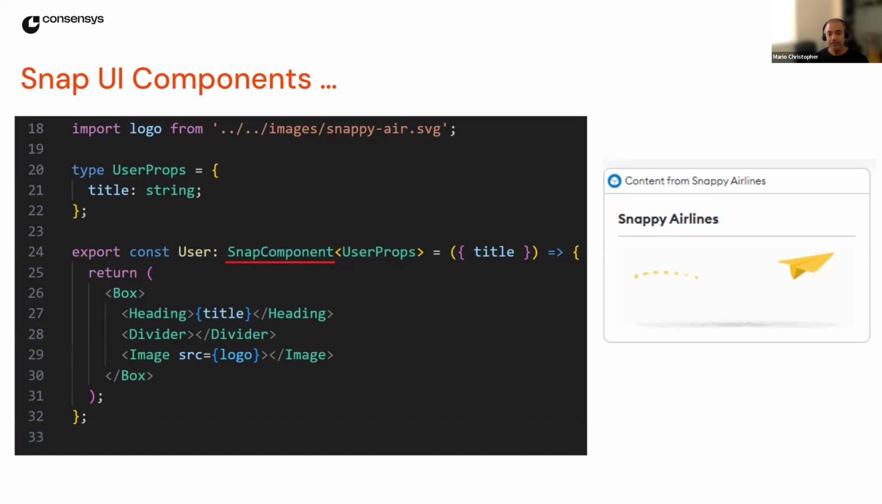You can now use images with a source right there in the component. And you see how the image gets its source value. So it takes in a string, which is basically the logo file or the SVG file. So the first line on the code shows how you import your logo from your SVG file, and then you use that in your image as an attribute. So using the box, heading, divider, and image, the output is going to be what you see on the right-hand side.